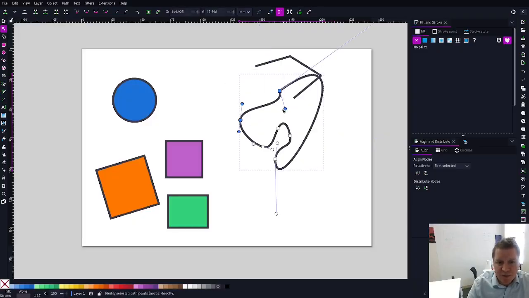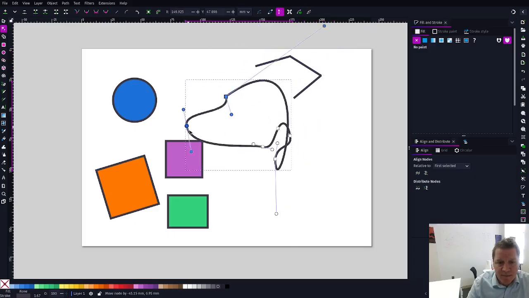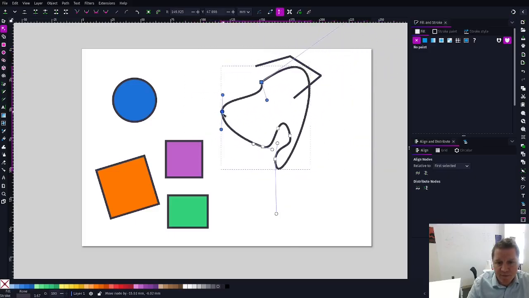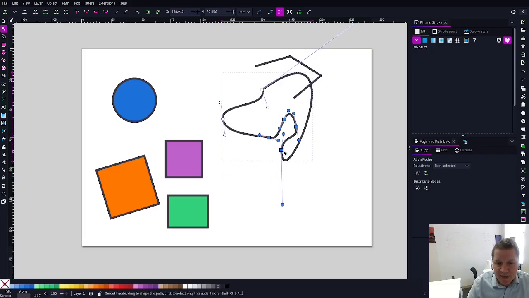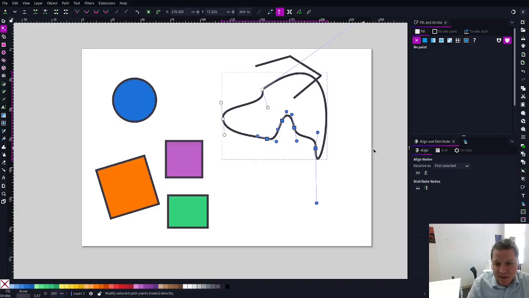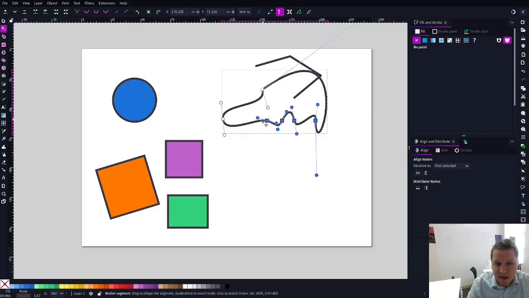You can select multiple nodes and move them at the same time, etc. You can even align nodes. So if I take these nodes and I want them all to be in a straight line, you can use the Align and Distribute panel. You can see here you have options to line them all up along the same vertical or horizontal edge, or space them equivalently, etc.